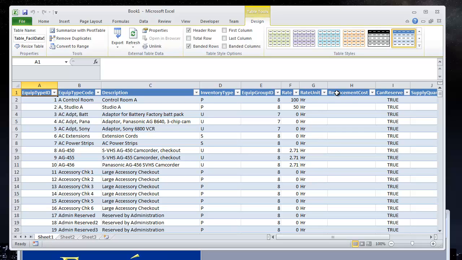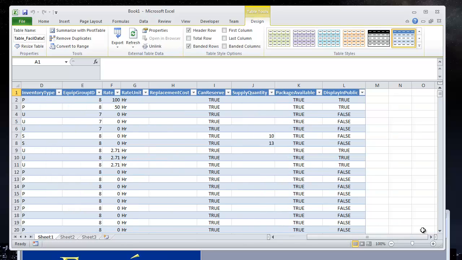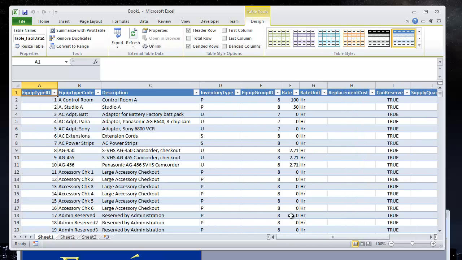Again, the names are not exactly the same as the labels you see on the screen, but they're very close, and you shouldn't have any problem understanding what the different fields are. Package available, for example, true or false. It's the same as being checked or not checked on the form. Display in public, same thing, replacement cost, so on and so forth. I don't think you'll have any problem understanding this.